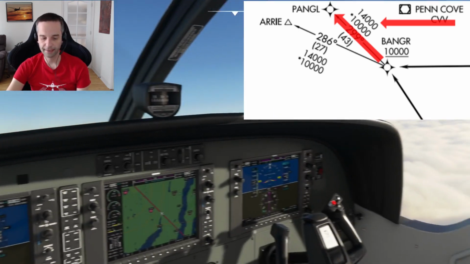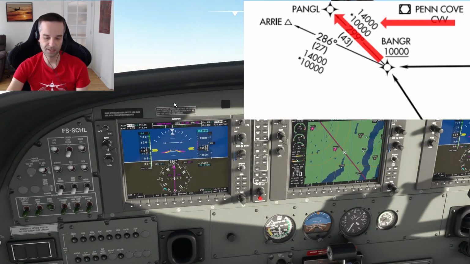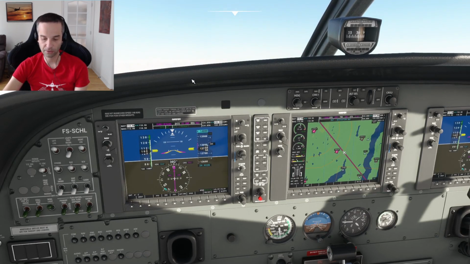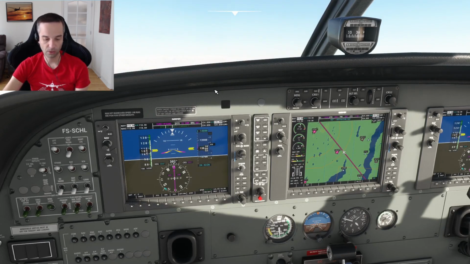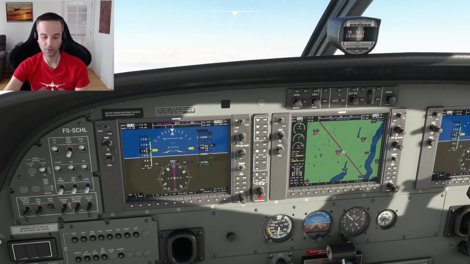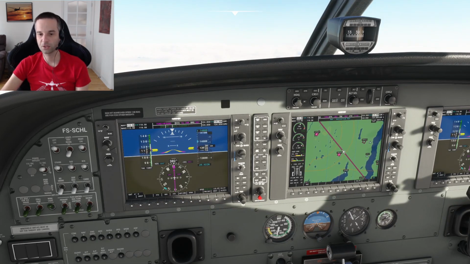Below that, we again have the heading that we need to fly between those two waypoints, as well as the distance between the waypoints. The other thing you'll notice is that this chart isn't to scale, so you can't rely on it to know how long a leg is. You really have to look at those numbers between parentheses to know how much of a distance there is between the waypoints. That's really all there is to the RNAV departure.